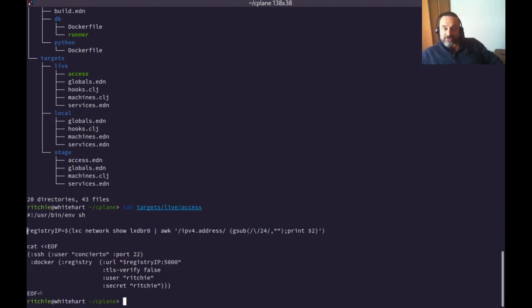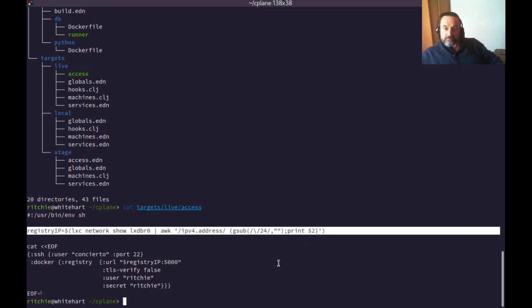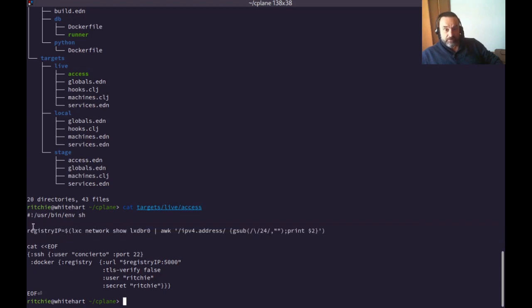So that's the bash, which will pick out the actual registry IP for the subnet, and that's why in this instance I used an access script rather than access.edn and so on and so forth. Also note that there's no TLS verify for the registry, and that the user and the secret are the same thing, but it does have a user and a secret. But that's all stored in here, and of course if I were to run it, well, you'll see what it is.